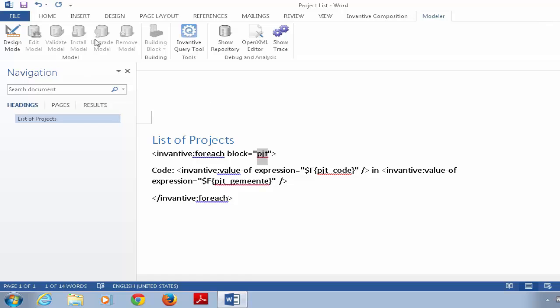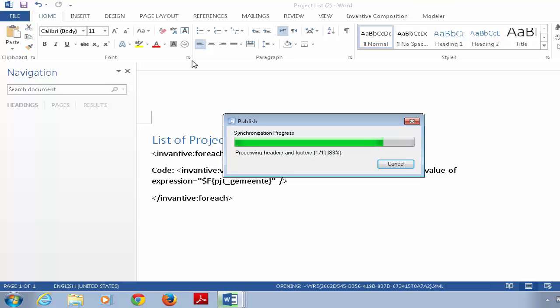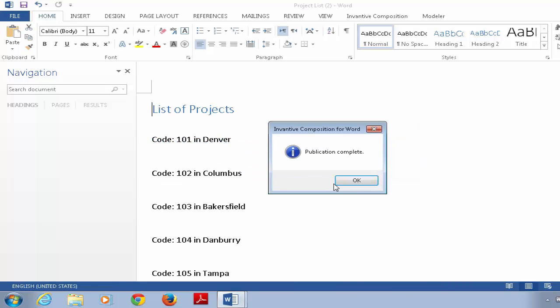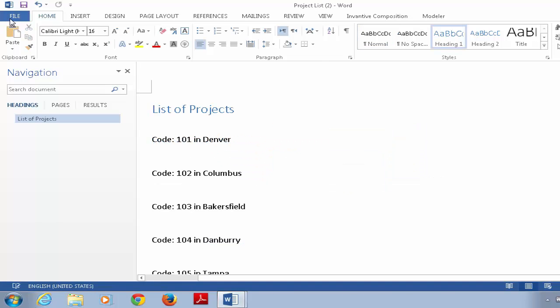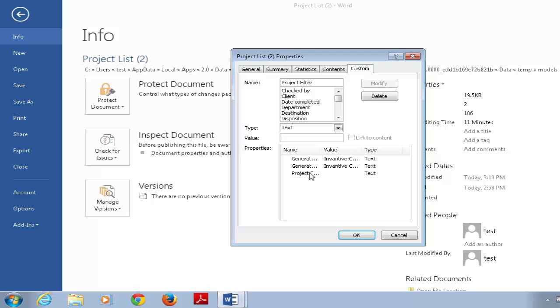Let's publish this one. Click Invantive Composition and Publish. I'm not going to specify a value in the project filter. Let's see if there's a property included in the new Word document. I go to File, Properties on the right, and Advanced Properties. When the box pops up, click Custom. Cool, a property has been added. It's Project Filter, and it has an empty value slot. This property will stay with the document as long as you have it.